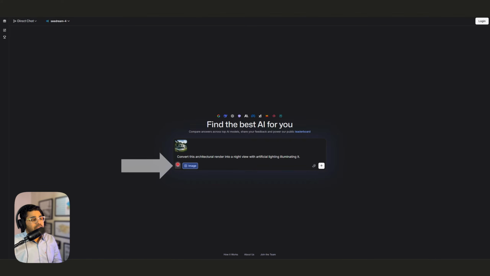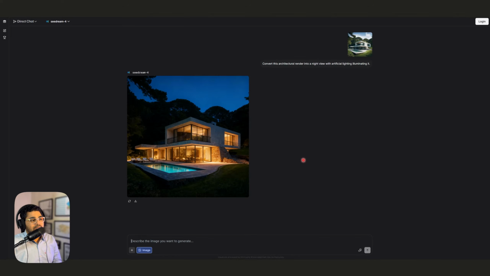Once you have selected the model, then you can simply hit plus, and select the image that you want. I'm selecting this residential image, and I'm saying the prompt, convert this architectural render into a night view with artificial lighting illuminating it, and boom, you get it. As simple as that, okay? So if you don't want to use Seedream through ComfyUI, you can use it through LM Arena. Seedream does not have its own website for image generation. That's why I'm showing you through LM Arena.